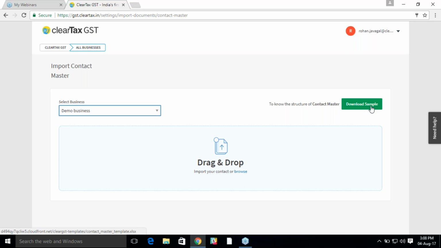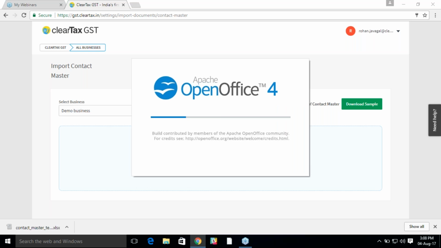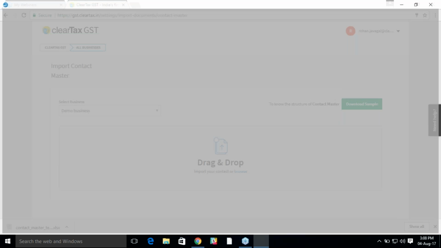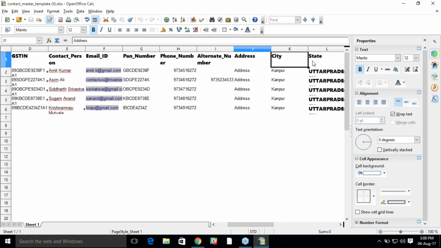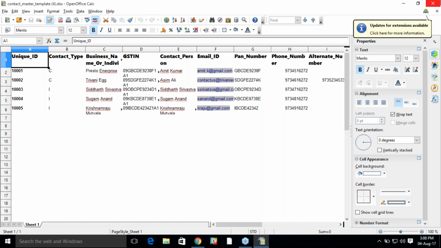There's a sample available here for you for your reference. I'll say download sample. I'll just open the sample to show you. As you can see, there's a unique ID, contact type, business name or individual name, GST number, contact person's name, email ID, PAN number, phone number, alternate number, address, city, state, PIN code. These are the fields which we provide in the sample.